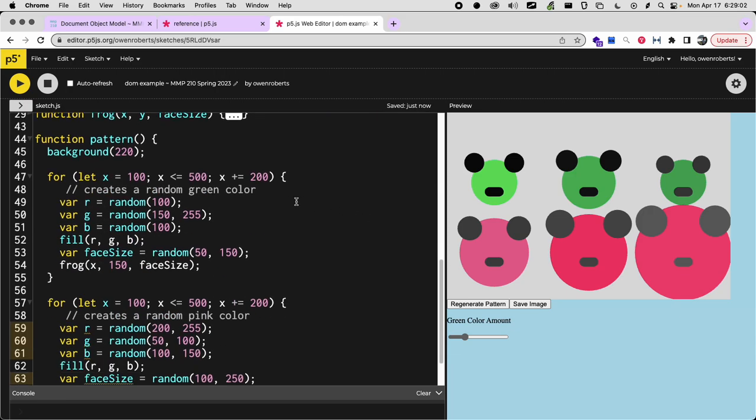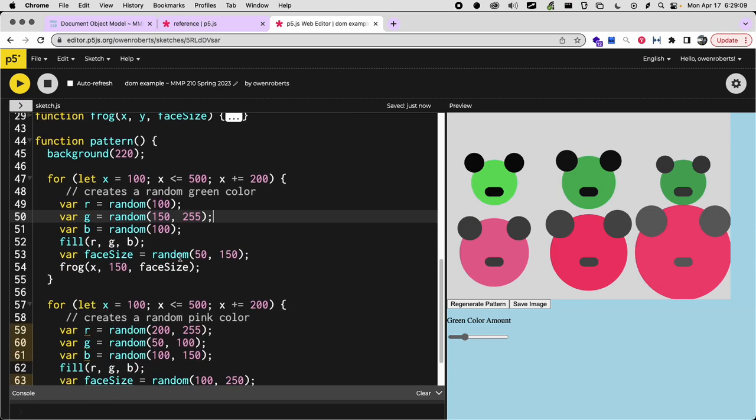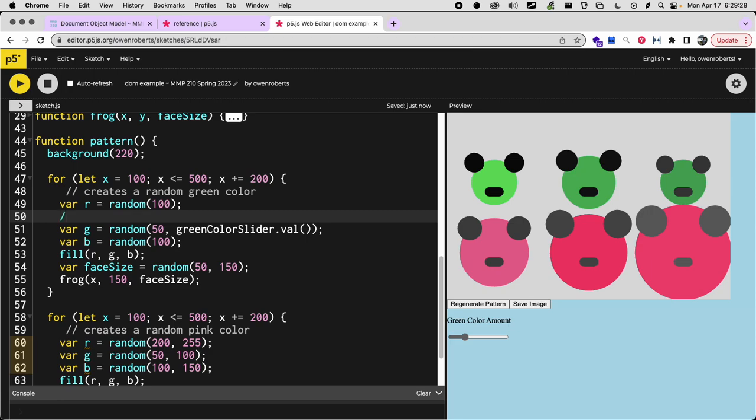So what I'm going to do is go down to where I'm adding the green, and I'm going to change these parameters a little bit. I'm going to change the minimum to 50, and the max I'm going to set to greenColorSlider.val. And val is actually a function, so I have to put parentheses at the end. This is just going to tell me whatever the current value of the slider is. So let's put a note here and just copy this.